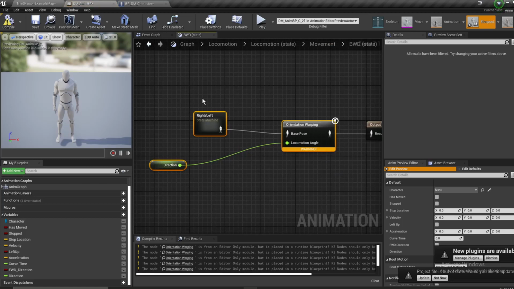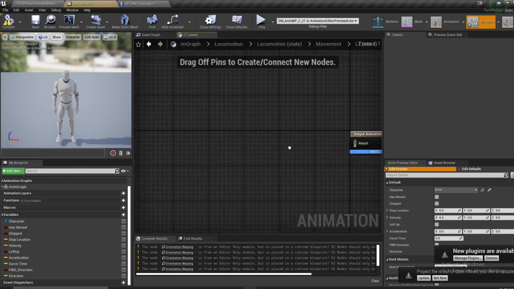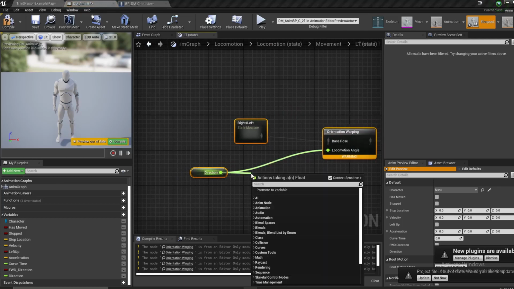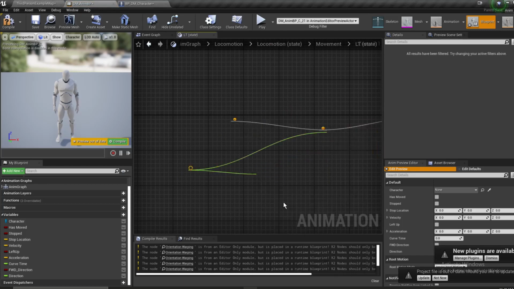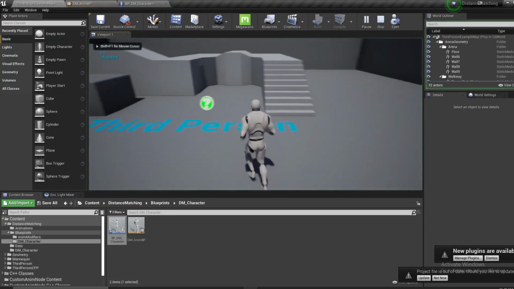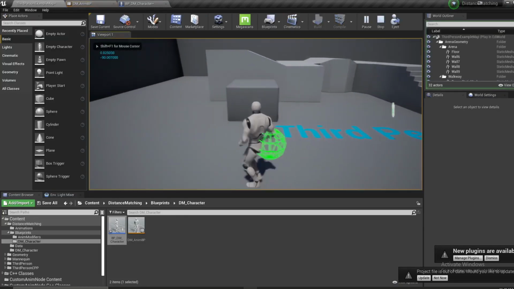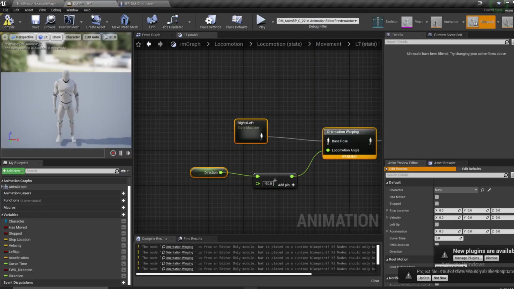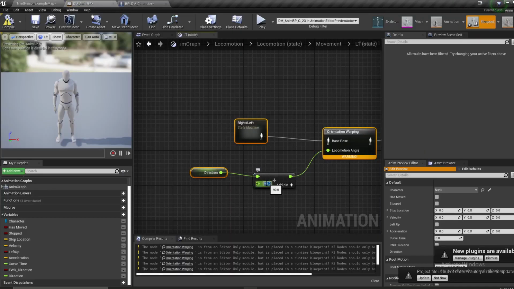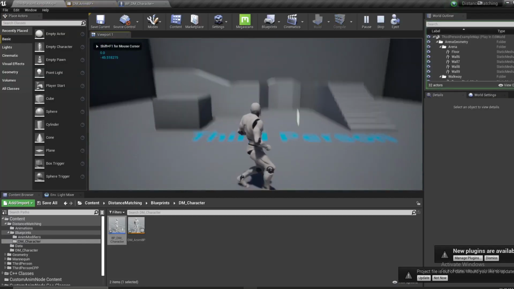I'm going to go into backwards, copy everything. I'm going to go into left. I'm going to paste this. I'm going to get an add float. Plug this into locomotion angle. Change it to -90. 90 then. Okay. Let's try 270, because I cannot think right now. There we go.